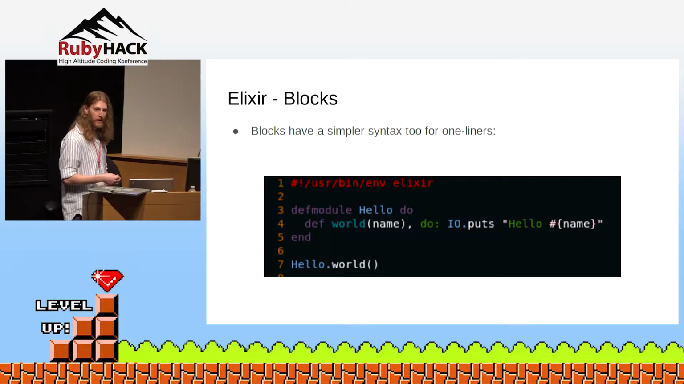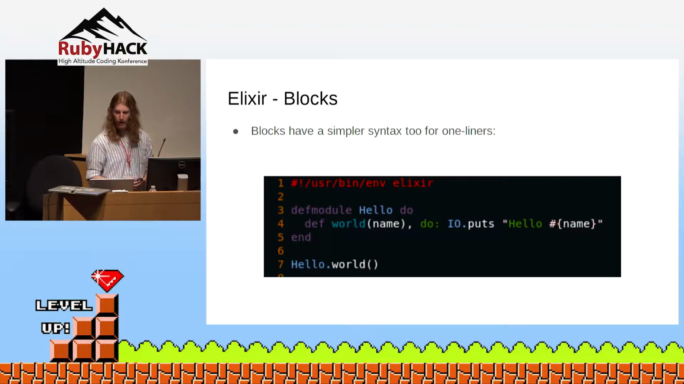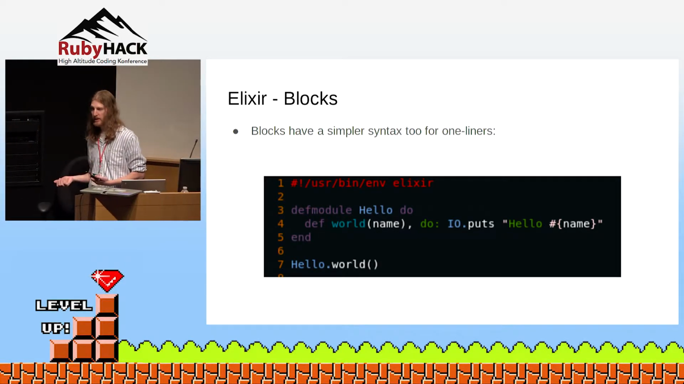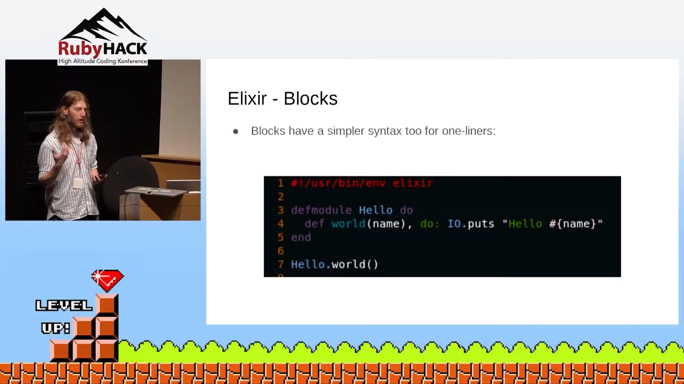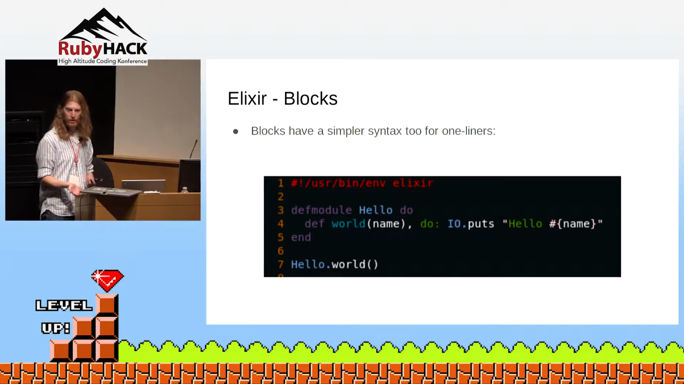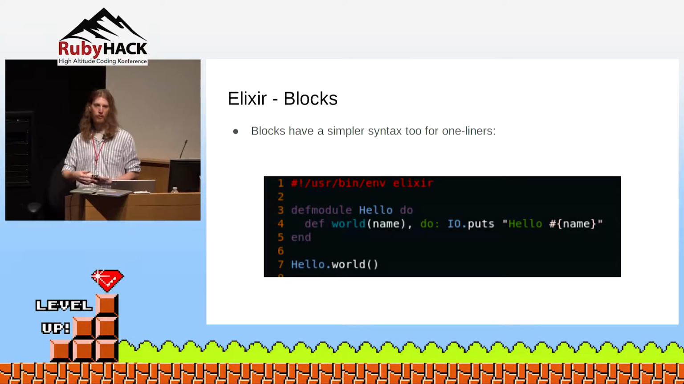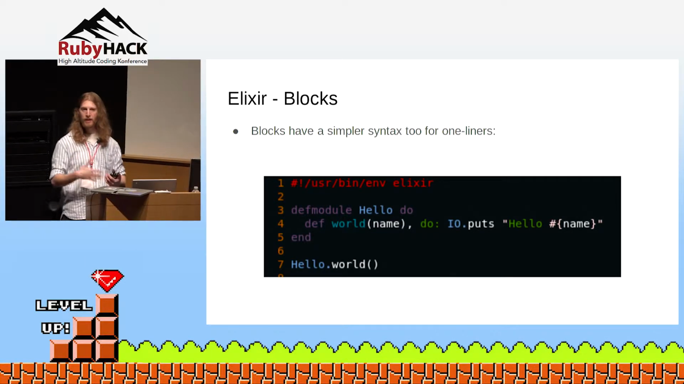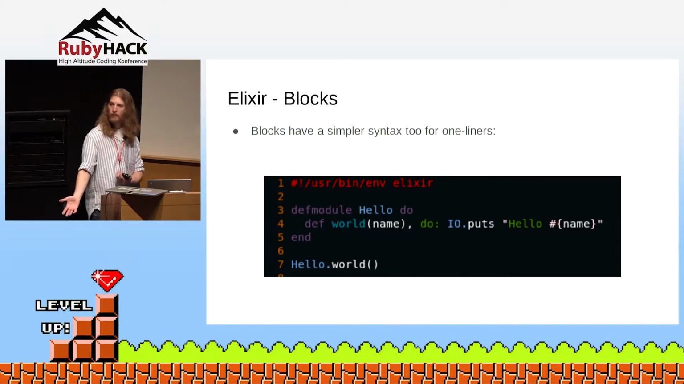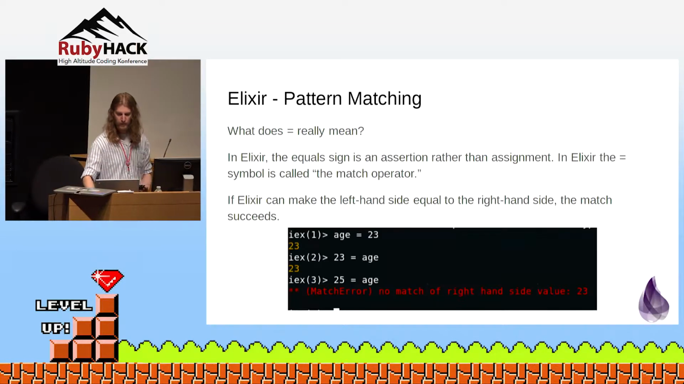There is a simpler syntax for one-line blocks. Because it's a functional language, we emphasize short functions. A lot of times, our function is only a single line of definition. So there's a simple syntax for inline blocks, which is essentially slap a comma and then a do with a colon on the end, and then your line of code. And it works just as you'd expect.